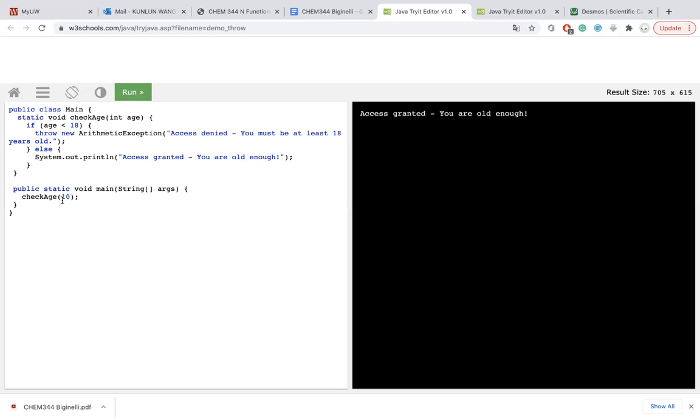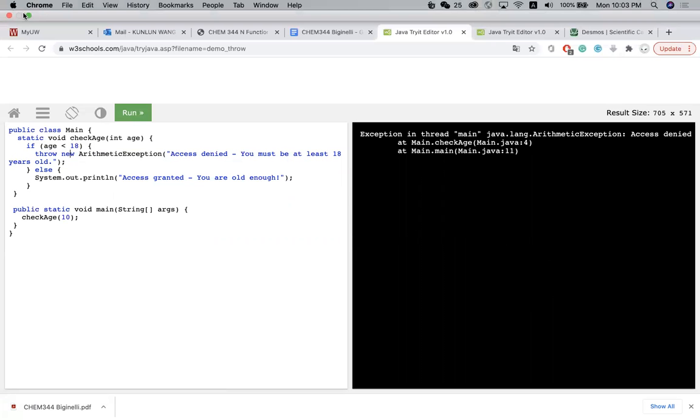Okay, so let's test whether this works. For example, if I specify that the user age is 10 years old, it's basically going to create this arithmetic exception here. Yep, as you can see, access denied, and it tells you where the exception happened, basically in line 4 over here. So that's how you use the throw new statement in your code.